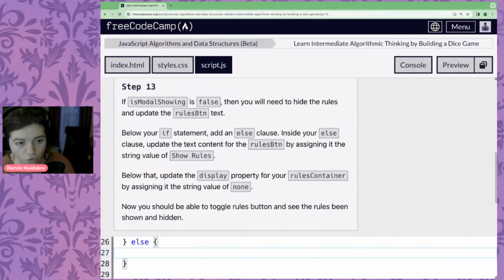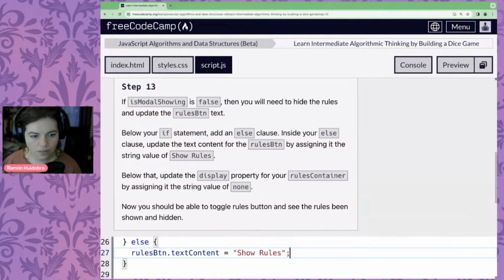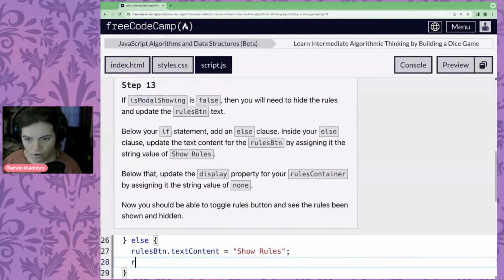content to show rules. So rulesBtn.textContent is equal to show rules, and our rulesContainer.style.display. No, see, I did it wrong again. Style dot display is equal to, as a string, none.